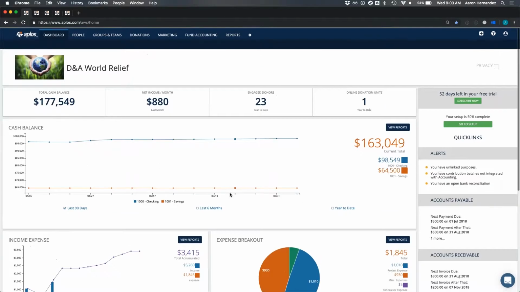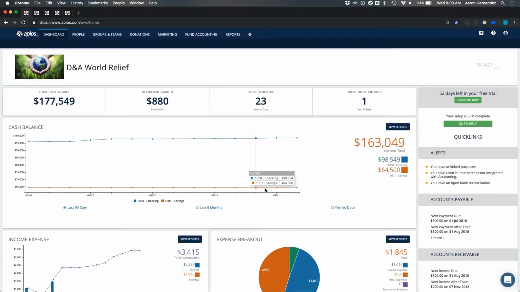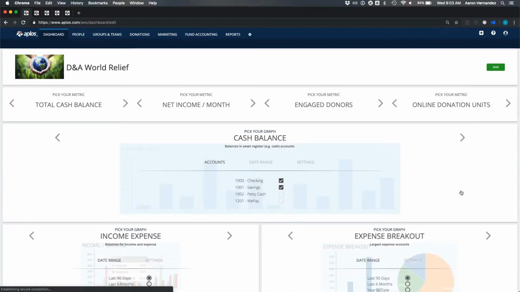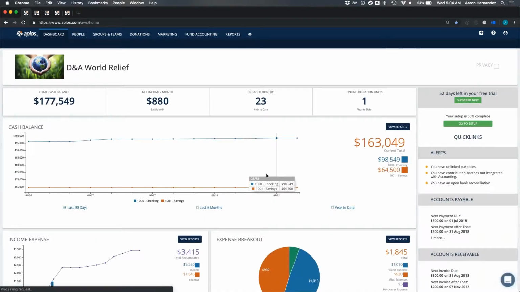If you want to toggle things around, so if you want to see the metrics and graphs in different areas of the dashboard, you can actually use this Edit Dashboard button here towards the bottom right-hand side. And that'll take you to the screen where you can pick from the different preset metrics and graphs we have available for you so that you can pick and choose where you want those to land on your page. Once you have everything to your liking, just click the Save button at the top. It saves your changes and takes you right back here to the main dashboard screen.